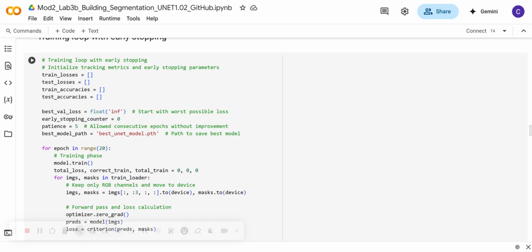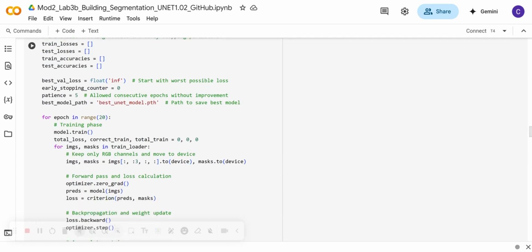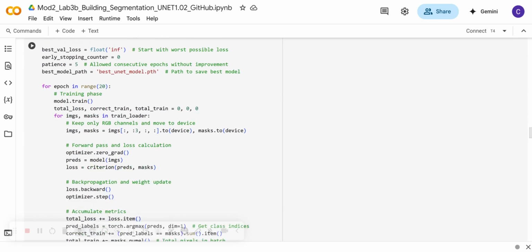Okay, so for each batch, only the first 3 channels of the image tensors are used. Okay, so we are saying the first 3 channels here. So this is the RGB input, and the batch is passed through the model to obtain the predictions.